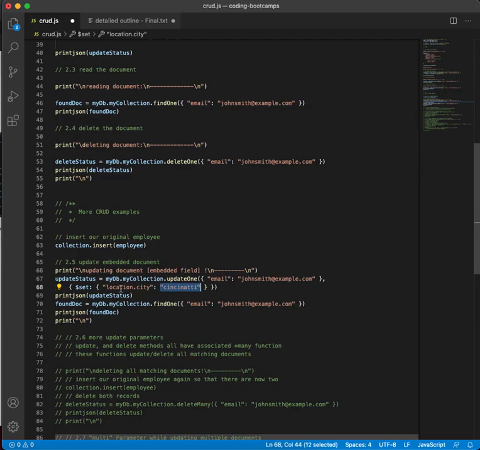So you could have many embedded documents inside of one another and keep saying location.city dot population of that city, right? And keep embedding things within each other. But for right now, we're going to just update the city of that location field on the employee to Cincinnati.